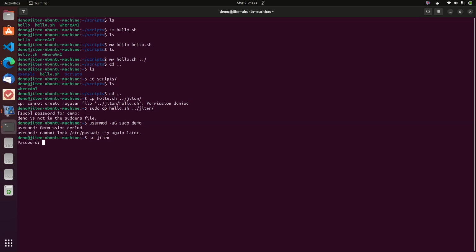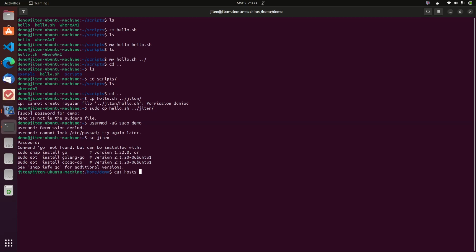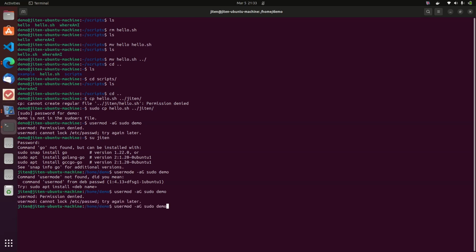Su Jiten. So usermod -aG sudo demo. Sorry for that. It's not user mode, it's usermod. Permission denied. There is no user called sudo, I think.